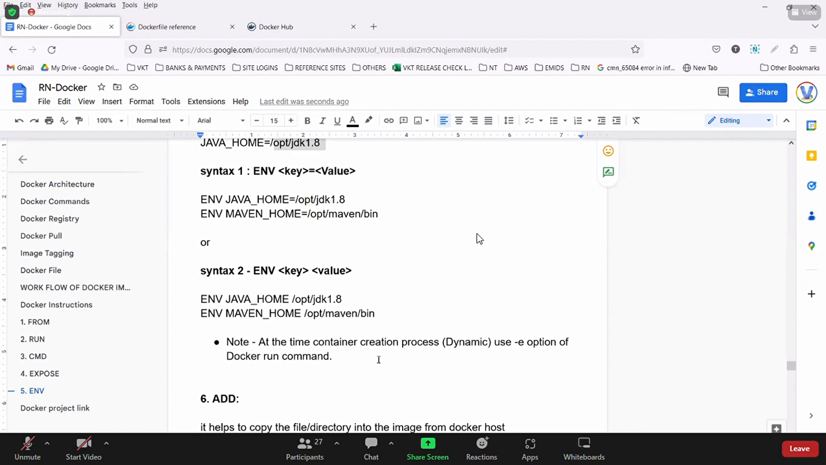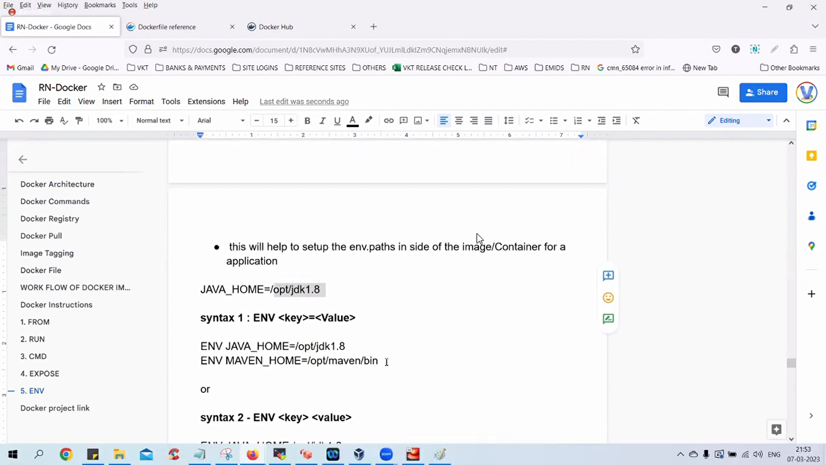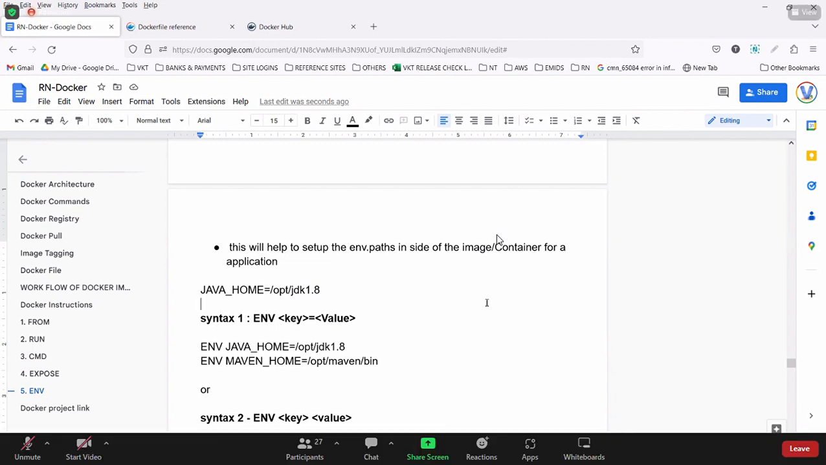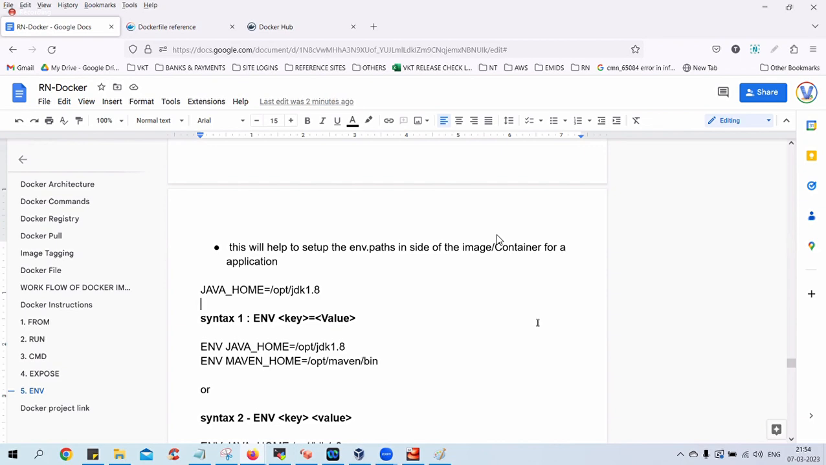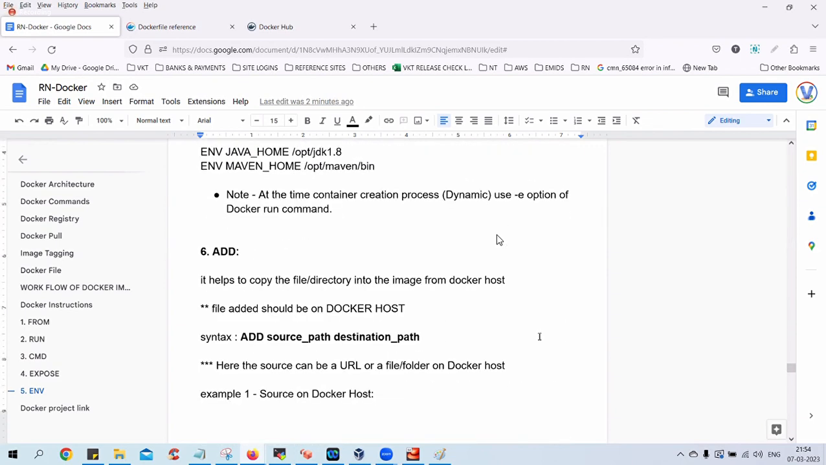But at the time of, okay, this we'll see later. So this is the declaration of env in the image case. In the image itself, we want to set up the path of the applications. Then you have to use env instruction case.